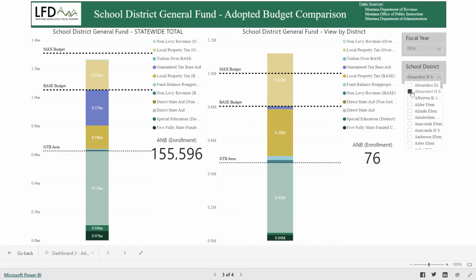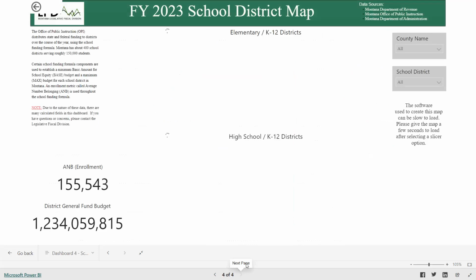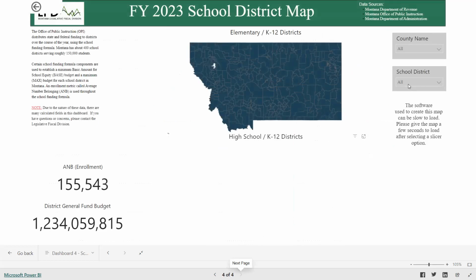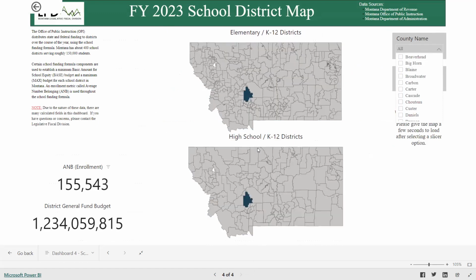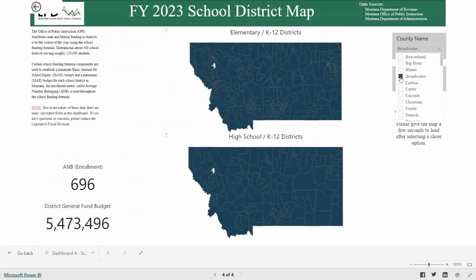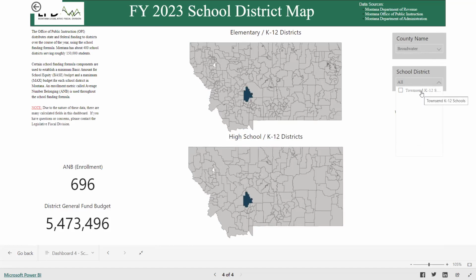and you can see how they compare. And then finally, on the last dashboard, we have a map showing those individual school districts. So say you don't know what school districts are in Broadwater County. You can click on it again, give it a minute to load. And it'll update and show you, oops, see, I didn't give it enough time to load, I unclicked. It will show you the enrollment for the county and then also the total district general fund budget for that county. So this really is an interesting case where it's a single school district for the entire county, because you can see all the school districts here.